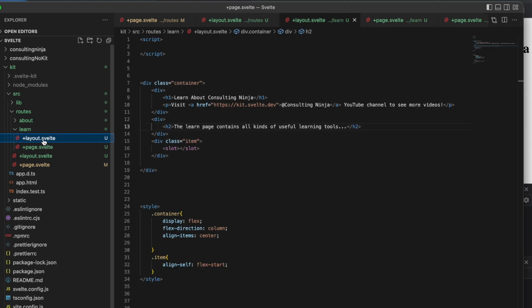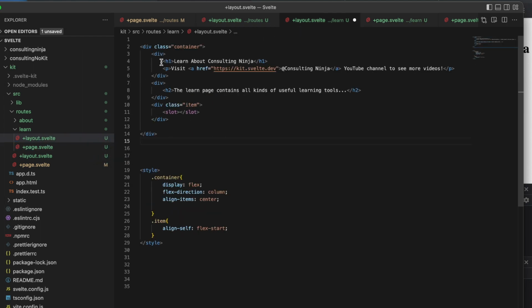Inside of the layout for there, what's being rendered here is a div with a class of container. And then inside of that container, we have three other divs. We have a div that contains a heading, a div that contains some subheading for that learn page, and then we have a third div that has the slot. What is happening here is that it is grabbing this layout and rendering this, and then grabbing the page and stuffing it inside here. So this is another way to use a layout to position your content how you want for that particular area of your website.